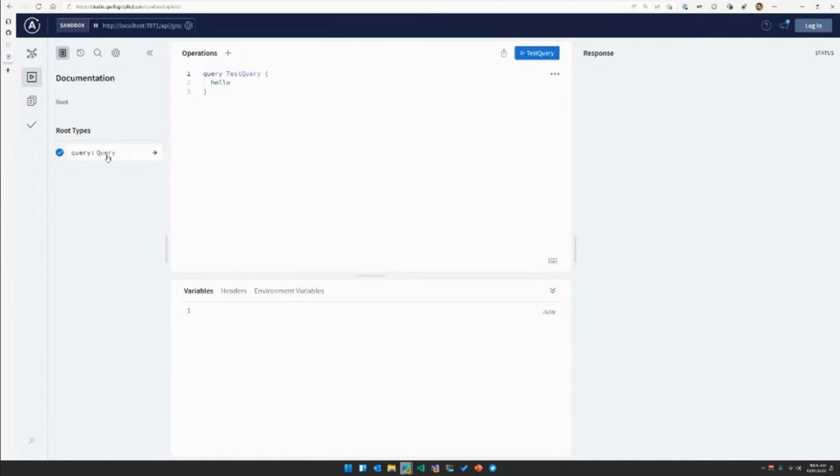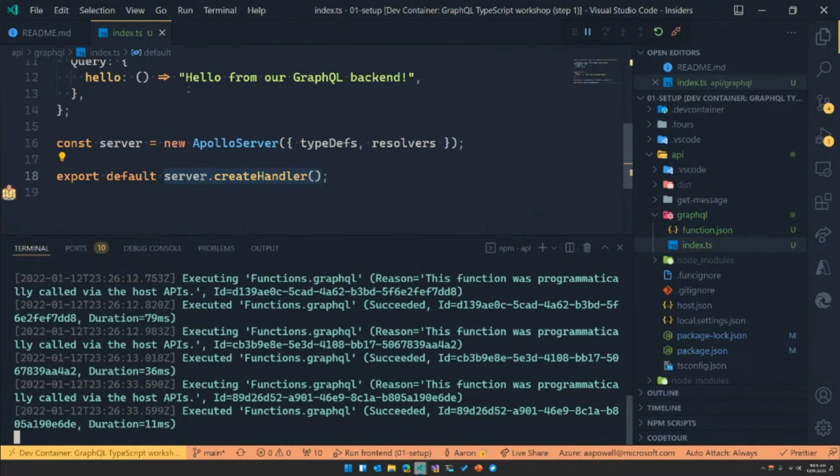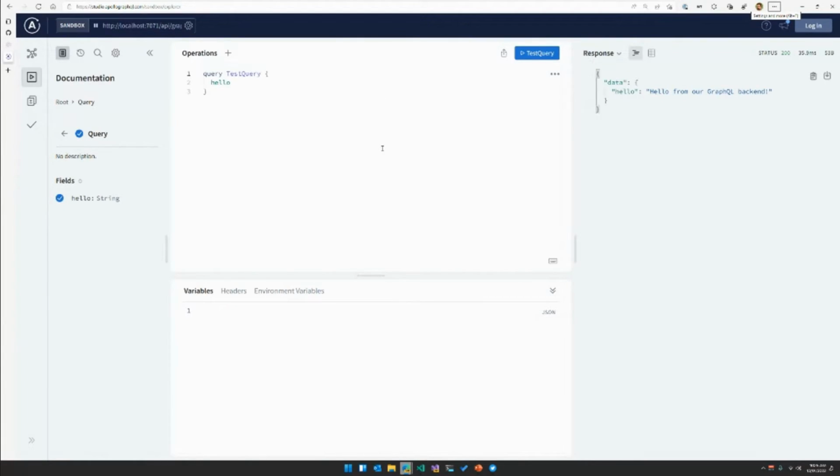So we have this root type, which is called query. It has a field called hello. And if I hit test query, we get hello from our GraphQL backend. Woohoo! We have made our first GraphQL server. It's returning from our Azure functions. I could, if I wanted, set a breakpoint inside of there. Never mind, I won't. But you kind of get the idea. We've proved the concept. We've built a GraphQL server.